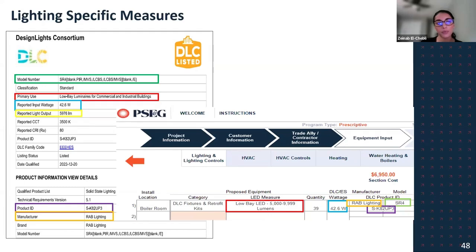Here, the wattage is 42.6. So you will list 42.6. Manufacturer, RAB Lighting. Again, this is a more condensed manufacturer, so you can actually see the entire listing in the workbook in this screenshot, and then the model number as well. So everything here is just SR4. Everything else is in brackets and parentheses. So if you just include the SR4, that would be perfectly fine. Product ID as well is in purple. So we are just kind of going through the same process for all DLC measures, just different categories and usage.